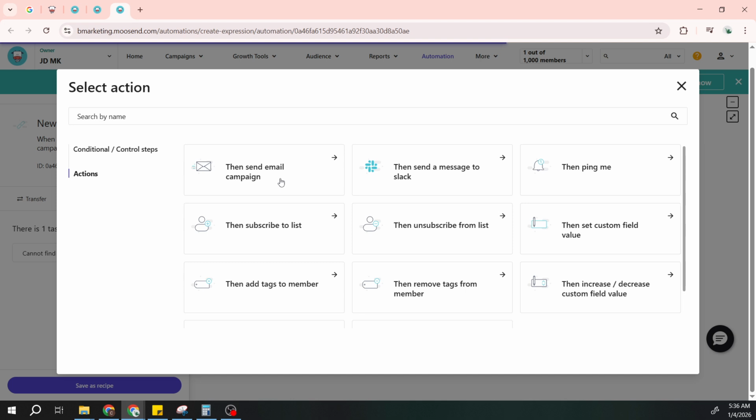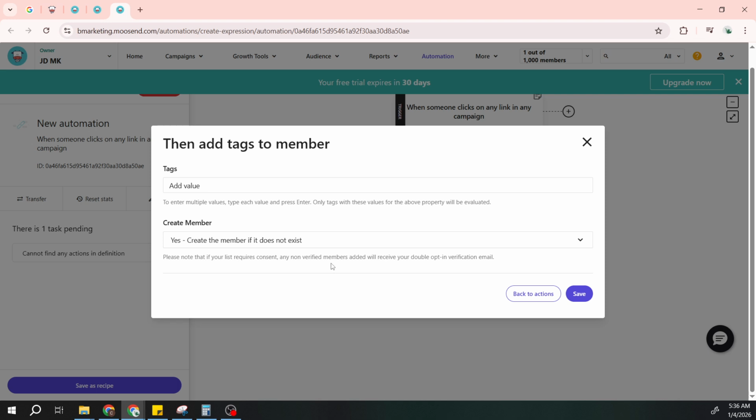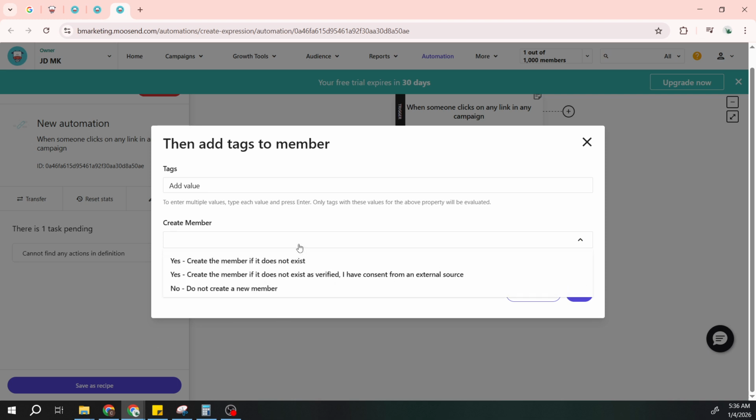Enter the tag you want to apply, such as Interested in Product A, and click Save. Keep your naming consistent and descriptive so it's easy to filter and build segments later. Think in terms of intent or topic, not just the campaign name, so the tag stays useful over time.